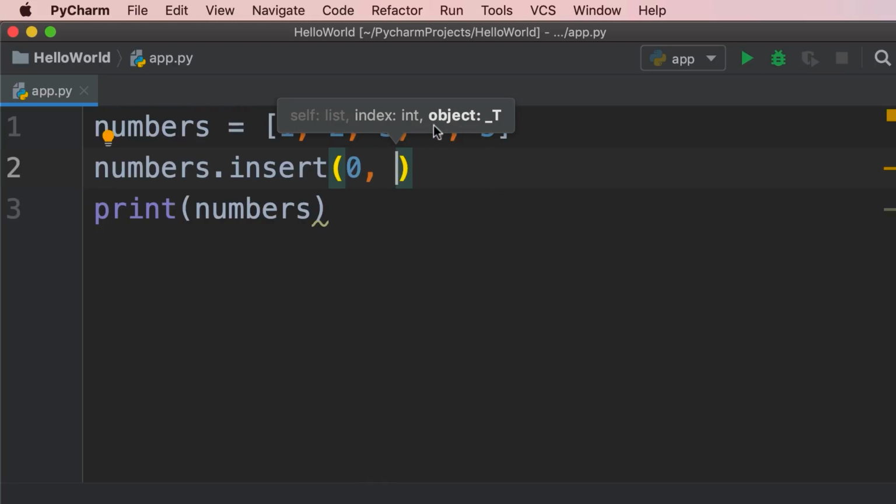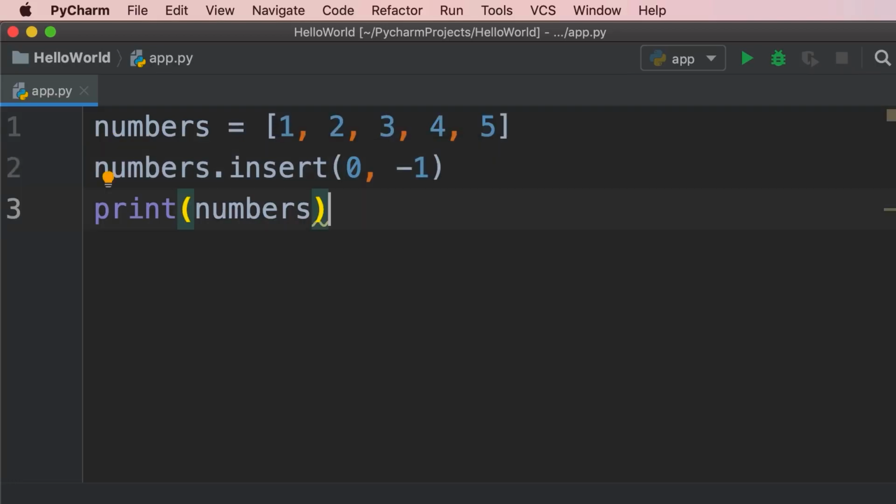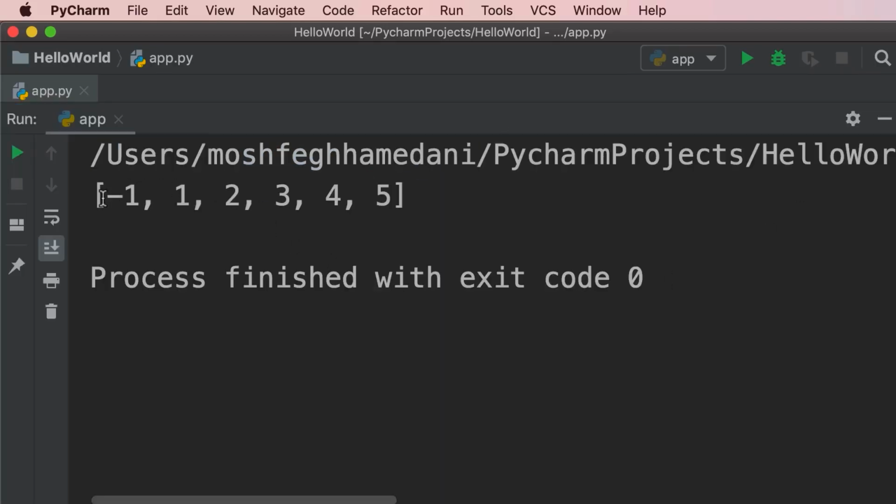So the second value is an object, and the type of this is T. That basically means this can be any type. We can pass a number, a boolean, a string, a list, or any type of object in Python. So I'm going to pass -1. Now let's run our program. You can see -1 appeared at the beginning of our list.